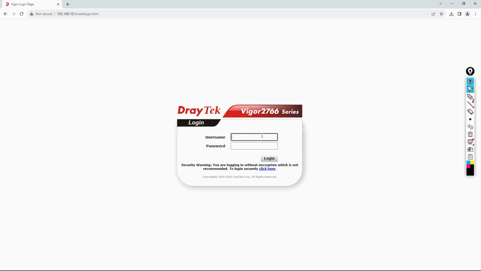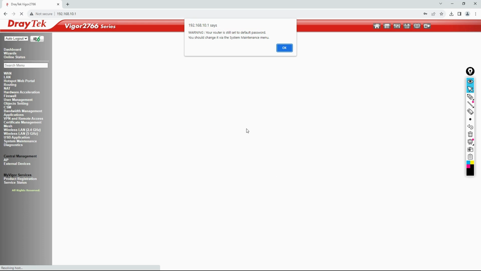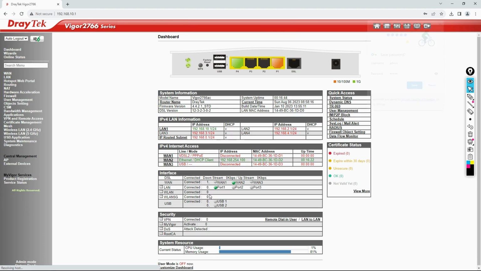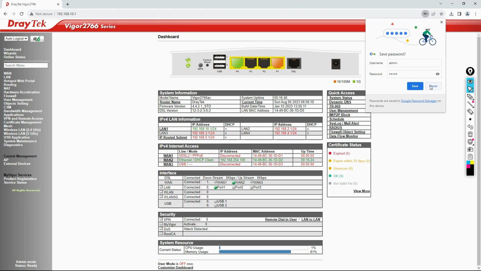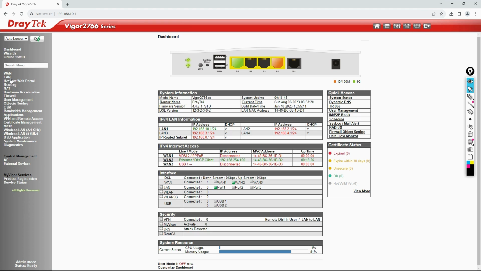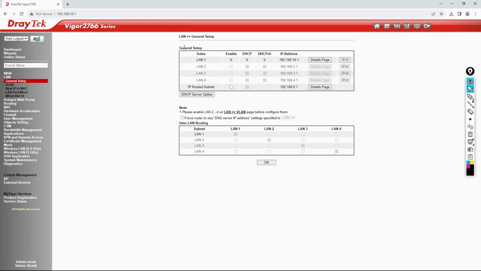So let's log in now. The username is admin, password is admin. As per my previous topology, guys, what I did, I just configured a single subnet, right? You see here, I have configured a single subnet here. But right now I want to change my plan.